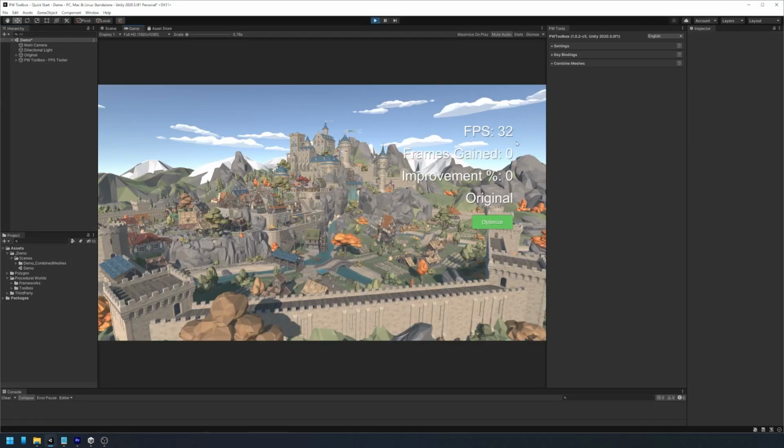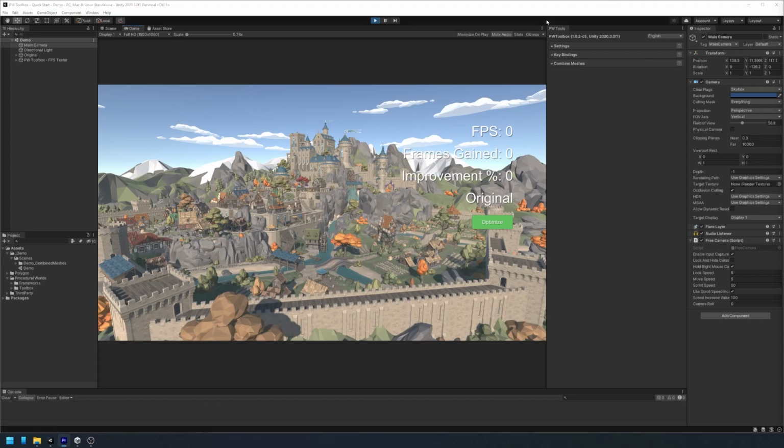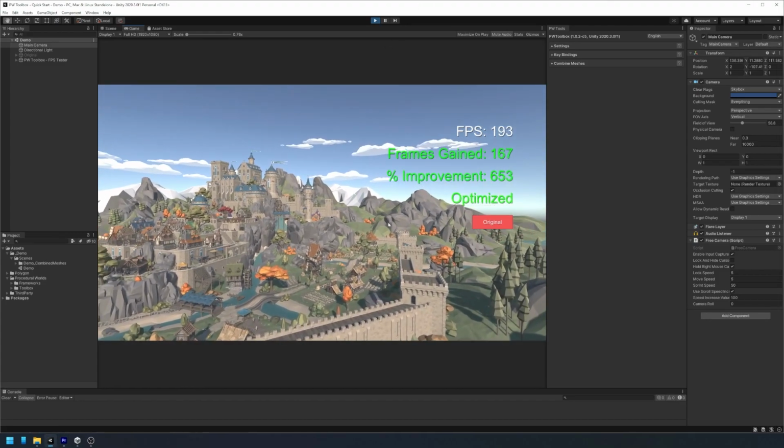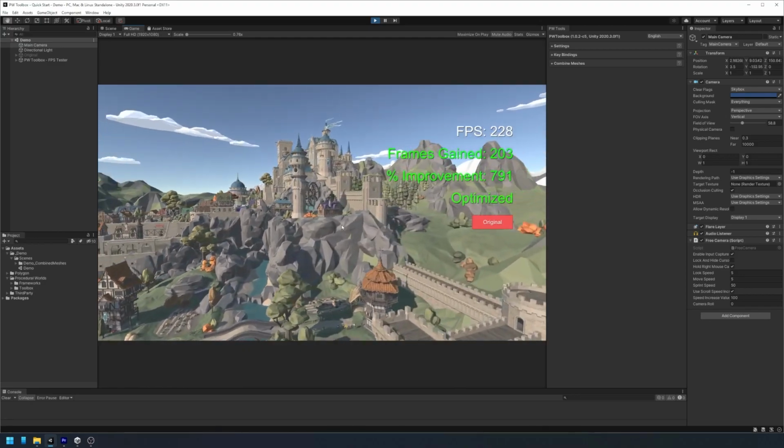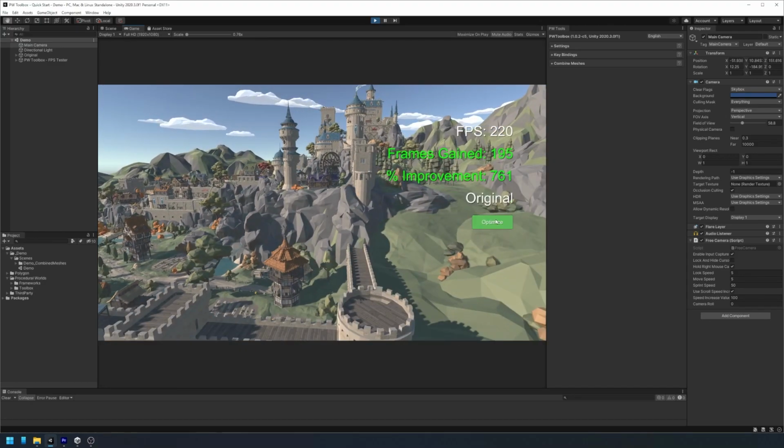Let's go ahead and click play to see the performance improvements. Our original game objects are rendering at roughly 33 frames per second. If we click Optimize, we'll notice that we're getting a significant improvement to our frames overall. This improvement will vary as we move our camera around the scene. But there are many ways we can further improve our performance overall.